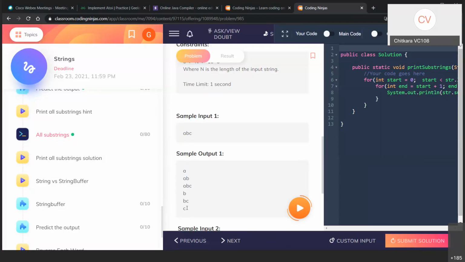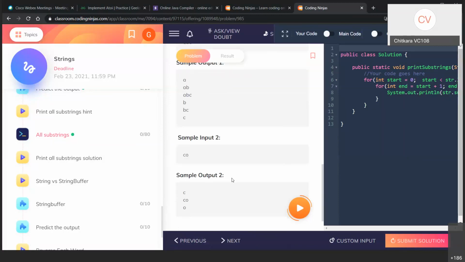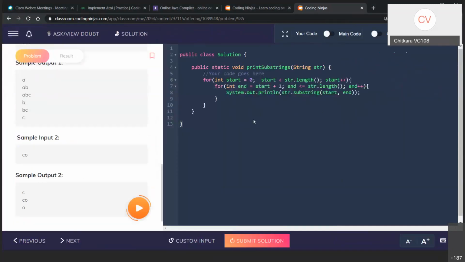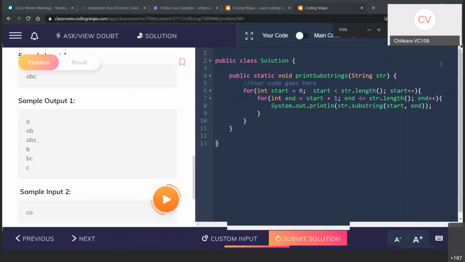Kindly write a code which will give me all the substrings. For example, if I type CO, then what is the first substring? C. Second is CO. Next character is O. That's it. So I want you to write a code which will give me all the substrings. Have a look at this particular code and tell me whether you have understood or not.